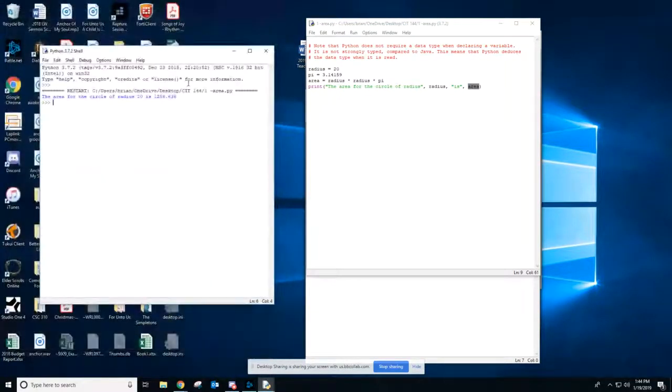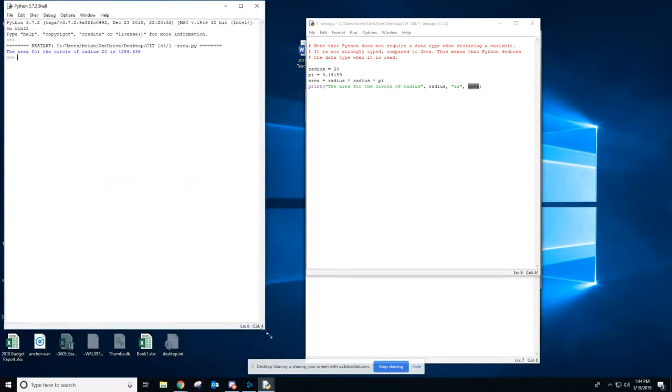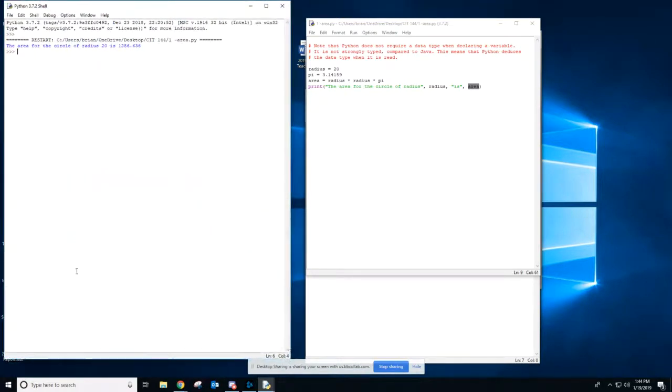And here we are in IDLE. So this is the output of this program. When we ran it, it said the area for the circle of radius 20 is 1256.636. Very easy program to do. We can change the value. Since it's a variable, we can change the value to 5 or 4, and we can save it and run it, and then it printed out for us very neat and clean.